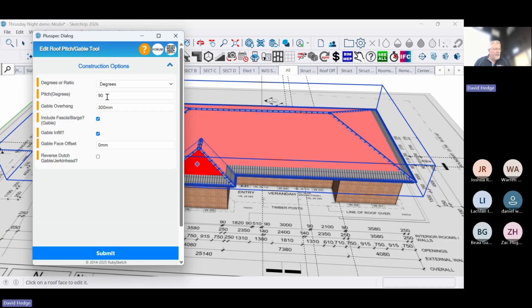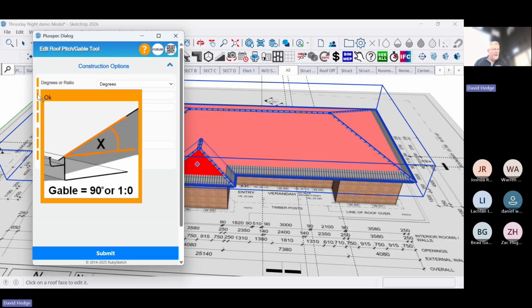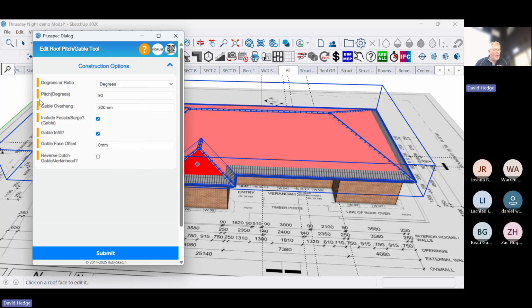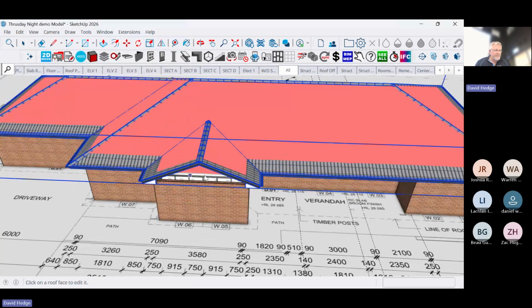Now, all you really want, the pitch means, hey, what's the wall at? And your wall is actually at 90 degrees. What's your overhang of your gable? I think ours is actually 300 on this. Do you want to include the fascia and barge? Do you want to infill the gable? Right, we've got all those ticked on. We click submit and it draws a gable in there for us.